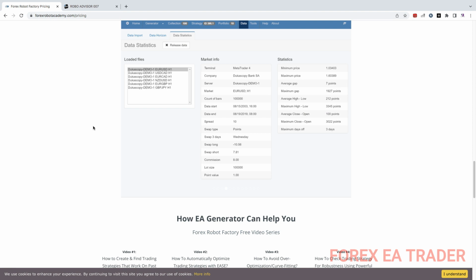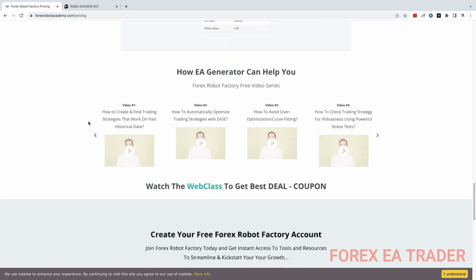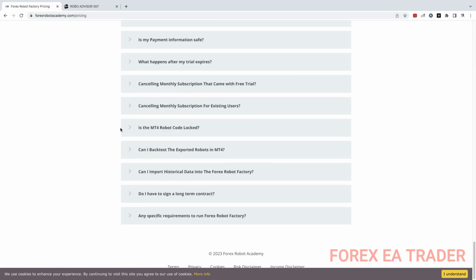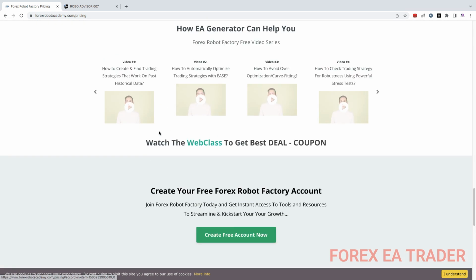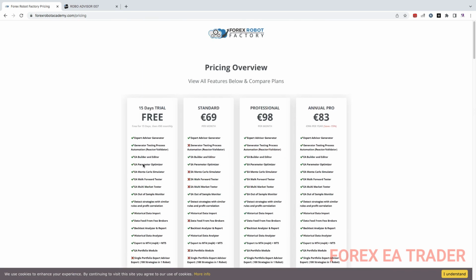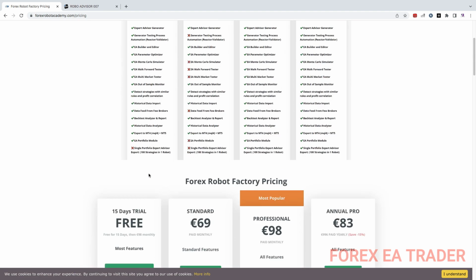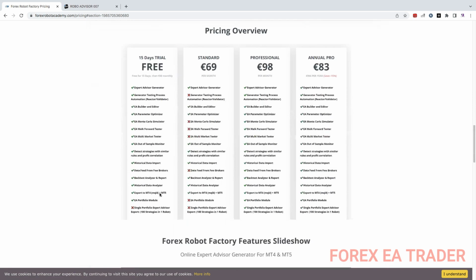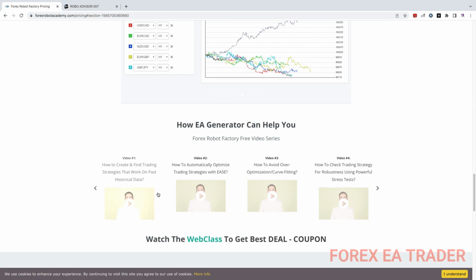If you have a good strategy that you want to test, or you want to turn into a forex robot, but you don't want to learn MT4 or MT5 coding, here you can just drag and drop. Basically you just set in your conditions, and hopefully you can create your forex robot. So you can come here and start your 15-day trial.